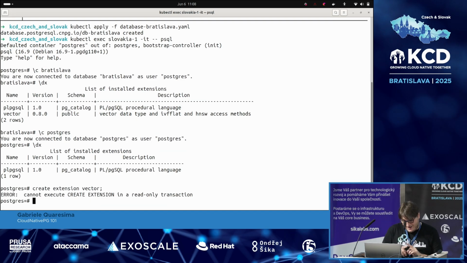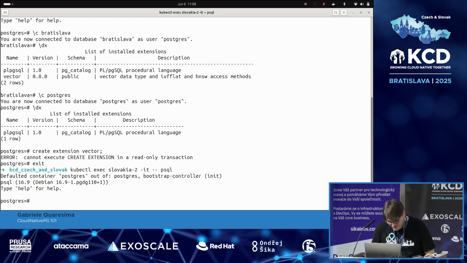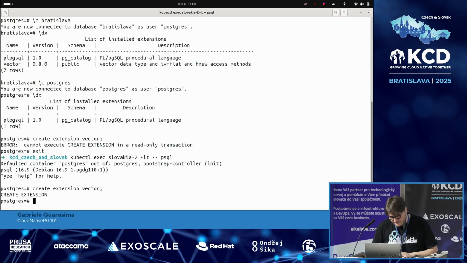We are okay. I cannot add it because I'm not in the master pod. I can do it in the master that we know is the second one. And that's it. We also have pgvector here.